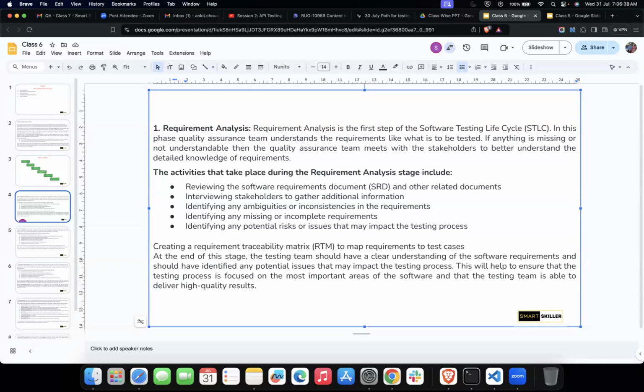So if we have all those requirement traceability matrices written on the test cases, then the software or the testing team has a better understanding, and they must focus on the areas to ensure that all those requirements are delivered properly with the high quality results. Was that a correct answer from my side?